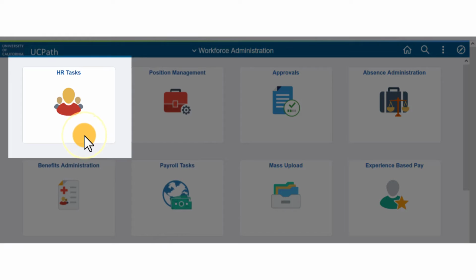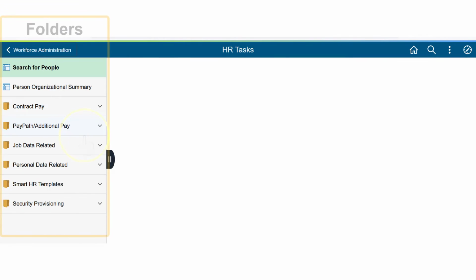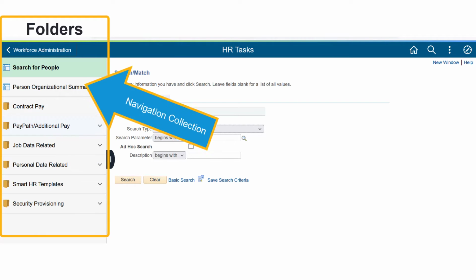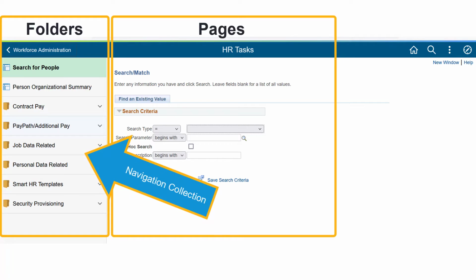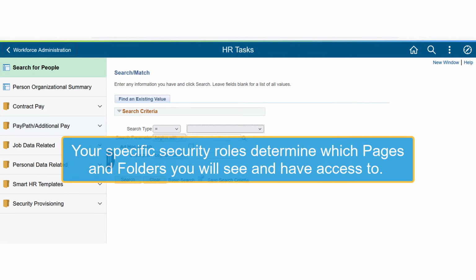Selecting a tile opens a new window. On the left pane are the folders for the navigation collection for this tile. Pages open up in the center pane. These are pages and folders that are functionally similar, or are part of a functional process. Your specific security roles determine which pages and folders you will see and have access to.